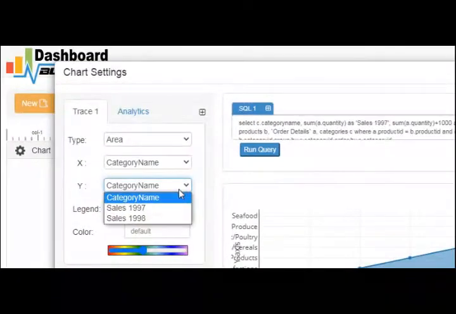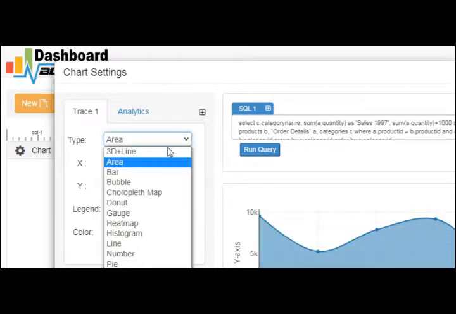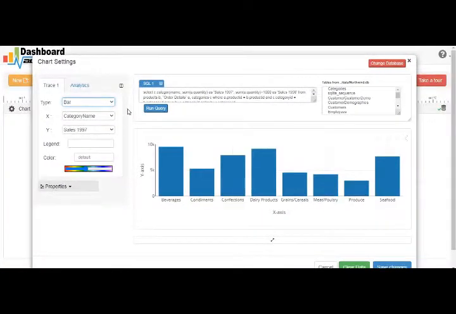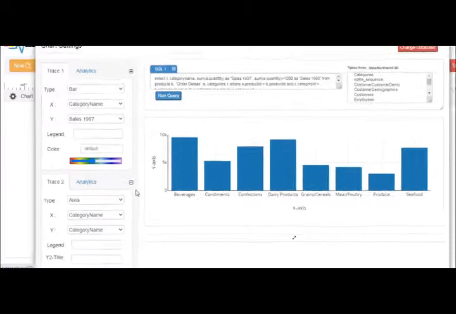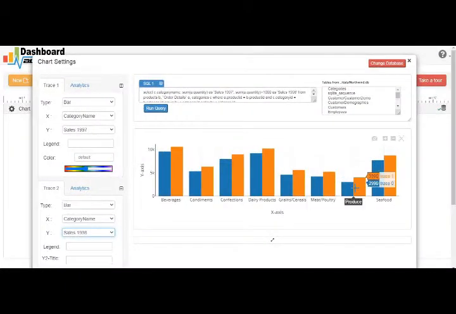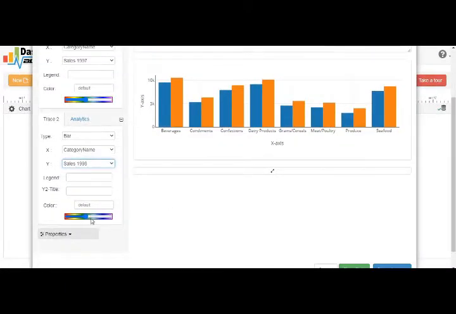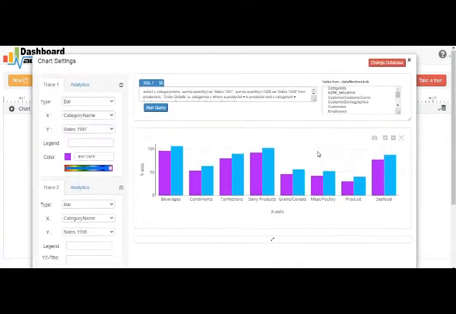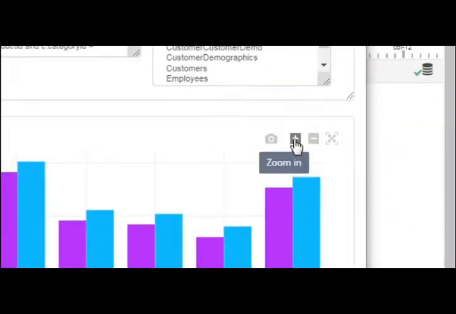Select Sales 1997 field. We will be using bar chart. Add one more trace. Select the bar chart for our second trace. Sales 1998 will go to Y-axis. You can change the color of your chart through these sliders. The chart is ready. You can see, there is no filter.